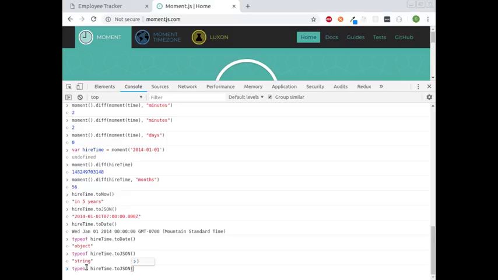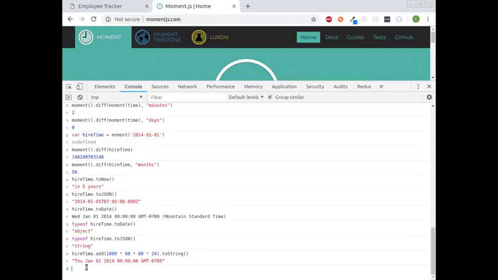You can add time. So if I take hire time and I add, let's just say, a day. Right? So 1,000 milliseconds times 60 seconds. Right? That's a minute. Times 60 is going to be an hour, times 24. Gives us January 2, 2014. So it even does all the crazy math for you if it needs to.